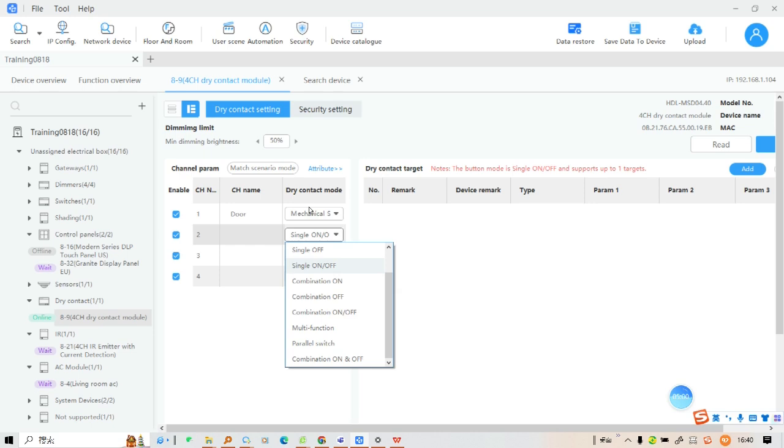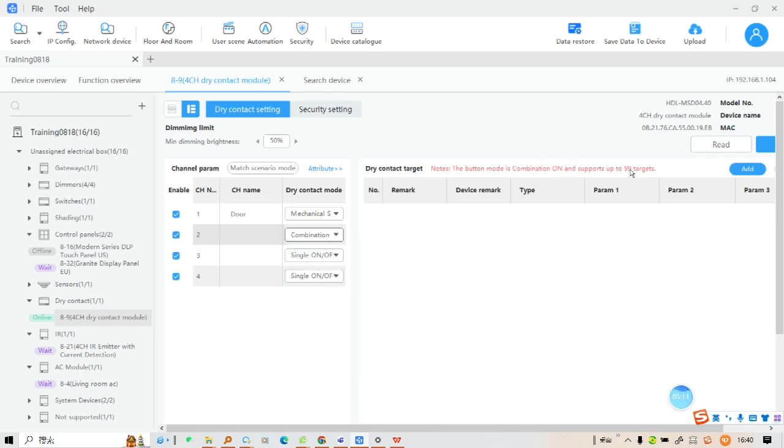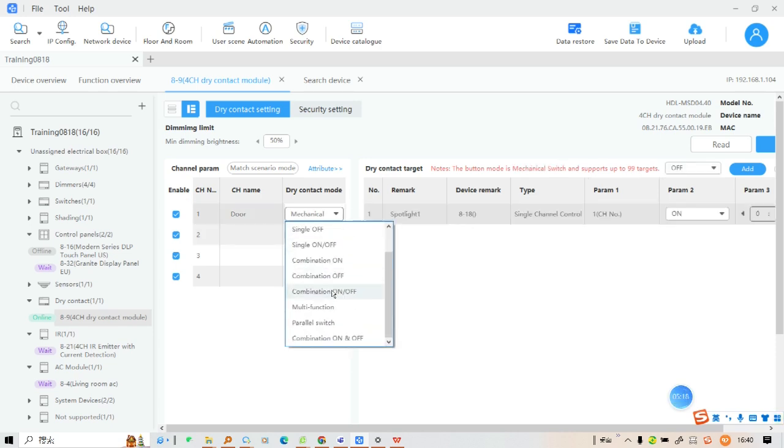Let me explain the dry contact mode. I think for single on and the combination on and off, you are very familiar with this. For single, it can support 1 target. For combination, it can support 99 targets. Then it's very easy for you to understand. Then you may ask me, what is a parallel switch?